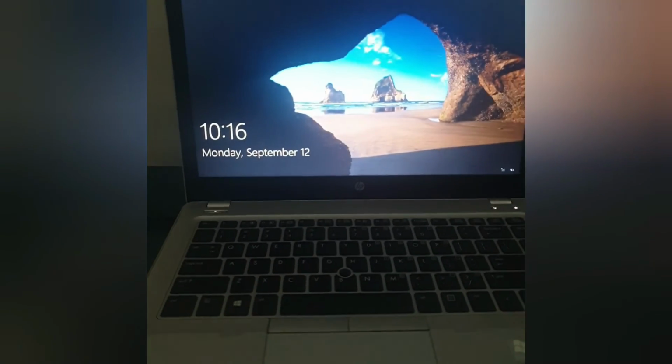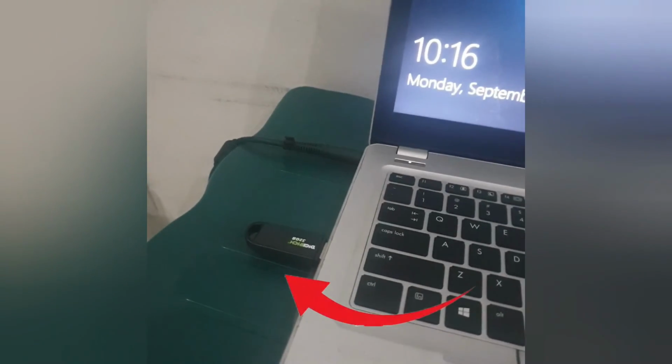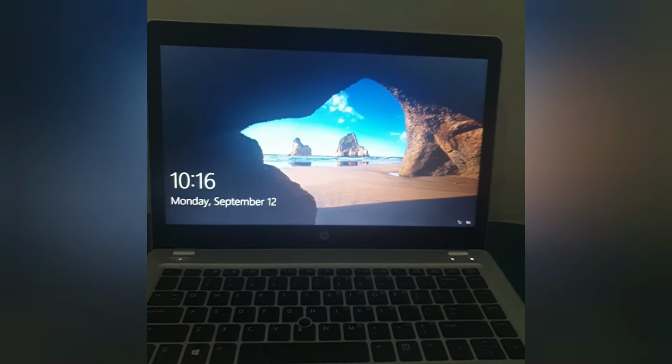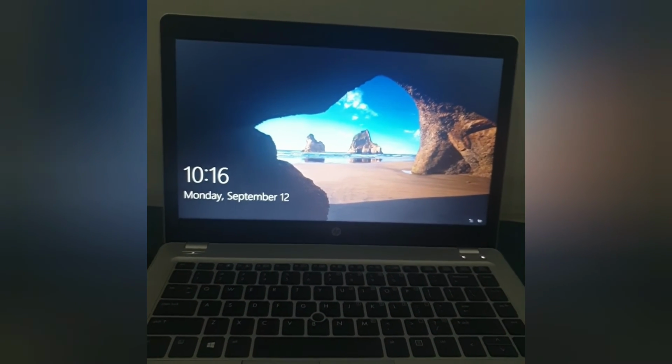Also don't forget to use a USB bootable drive, because without it you will not be able to repair your PC. It's compulsory.